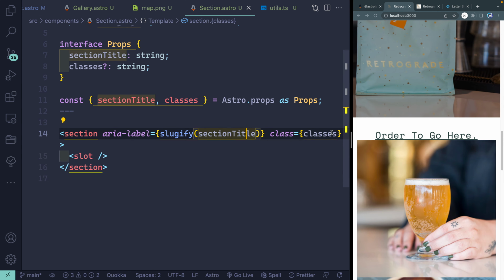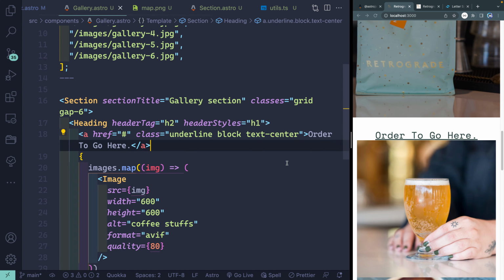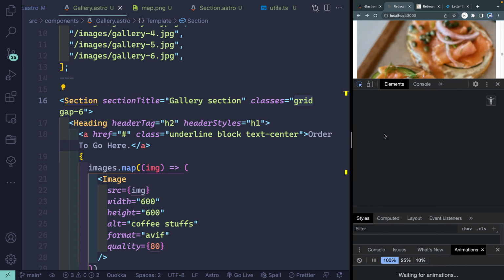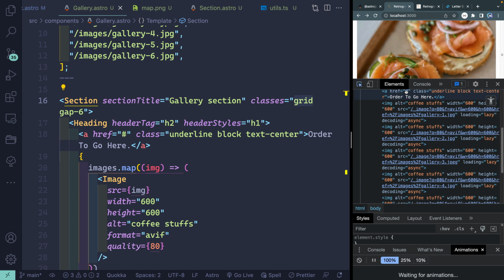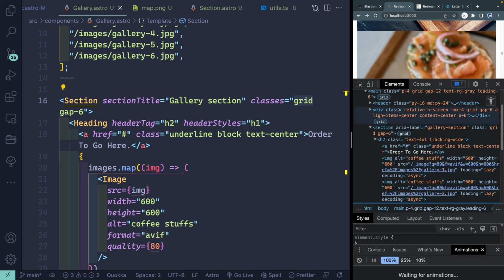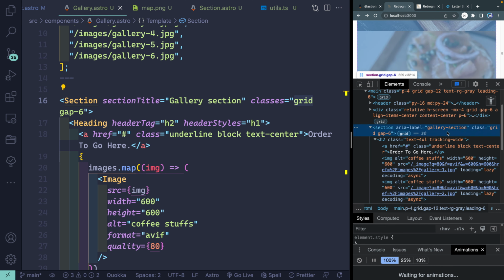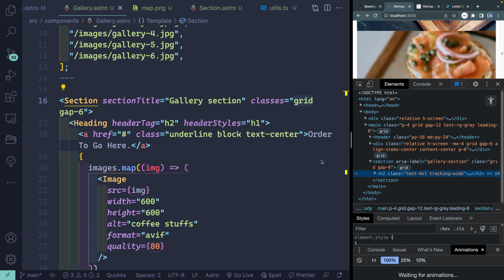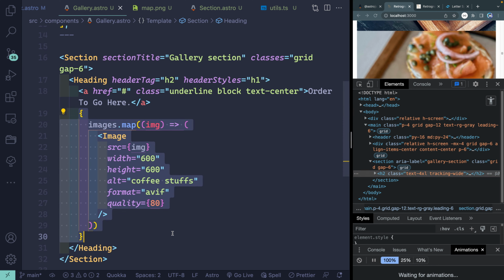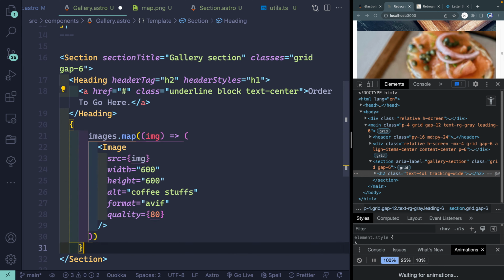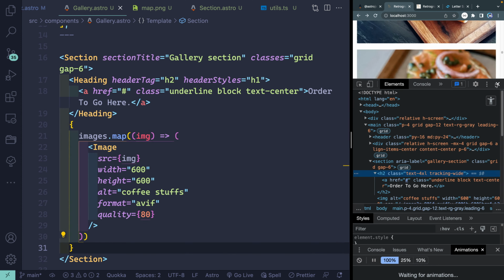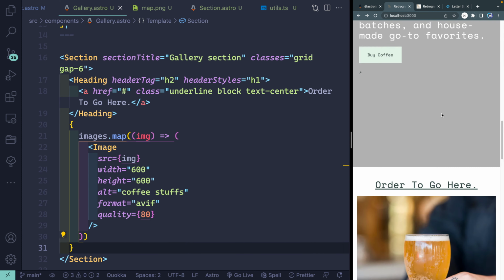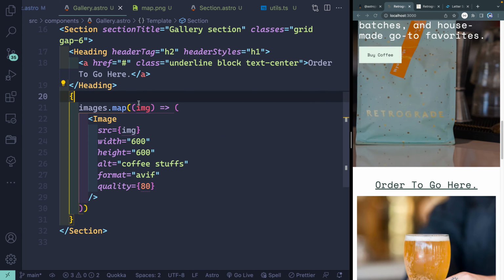All right. I think that works. Okay, so back over this way. Classes. Did that not get passed in? Grid gap 6. Everything's inside of an H2. I mapped inside my heading. All right. That's okay. I'm fine with that. Okay. Now we pull this out here. There we go. So now everything is out.